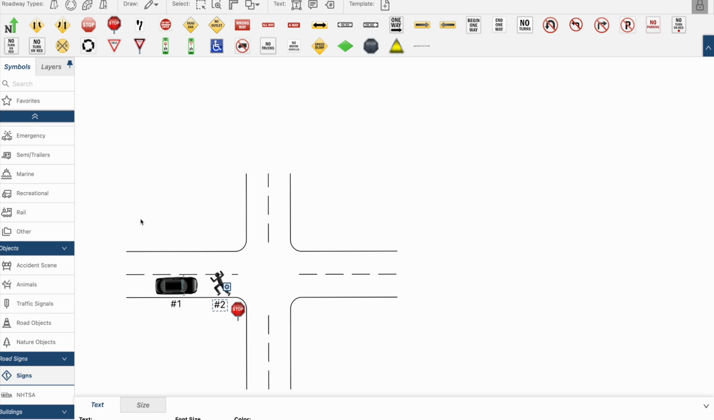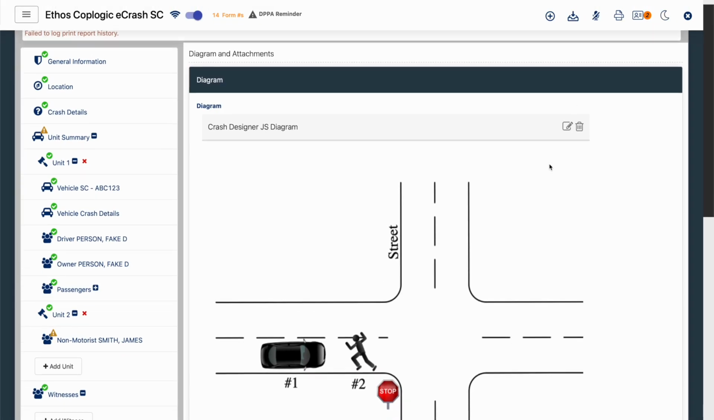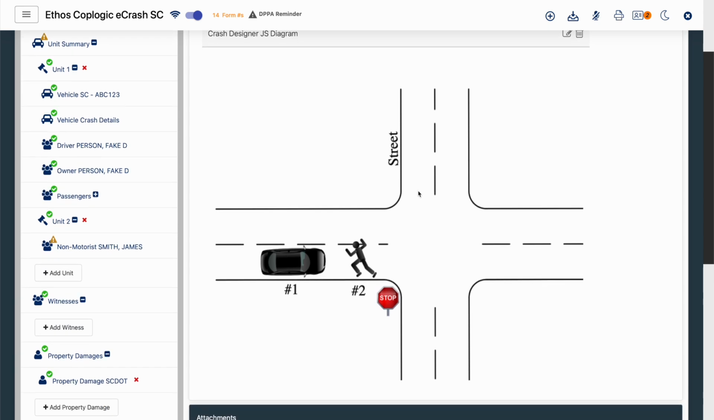Text box is pretty important. You can draw a text box on your screen and you can type in the street name and you can line that up, or if you need to, you could rotate it and align it with a street like that. So you hit save and then you exit out of this, and it's going to bring your diagram here into your form.